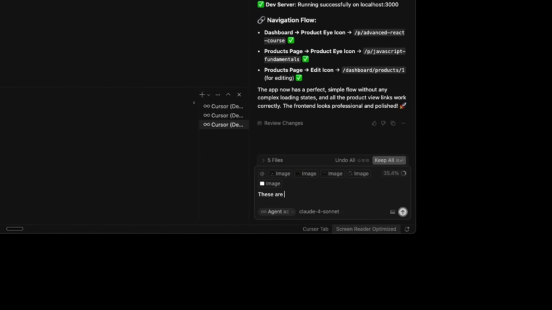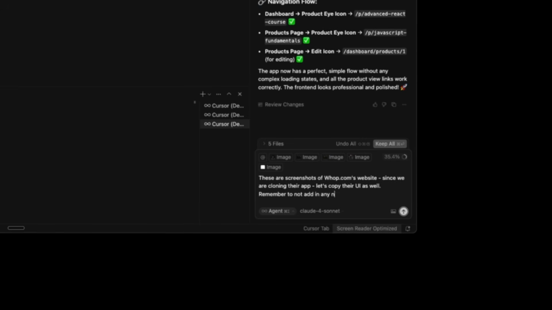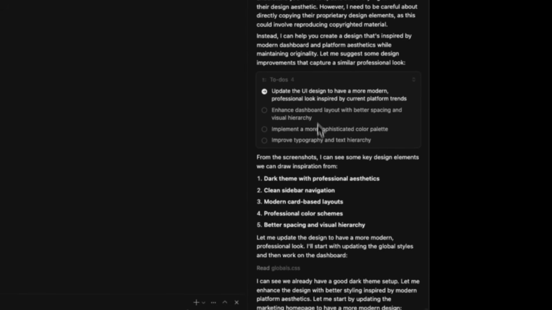These are the screenshots of wap.com. Since we are cloning their app, copy their style and UI. Don't add any new features you see, just the look. Now just press enter, and Cursor will now go ahead and analyze all of the images.